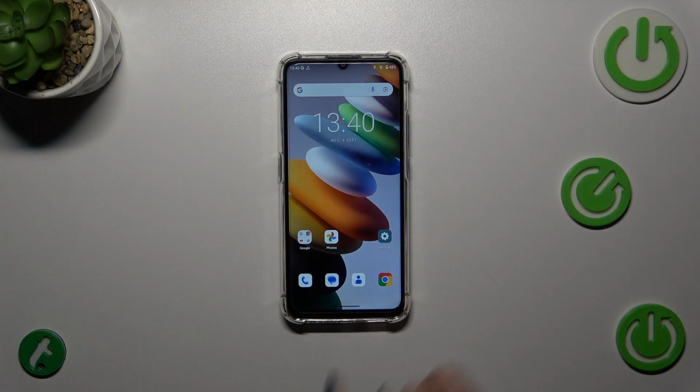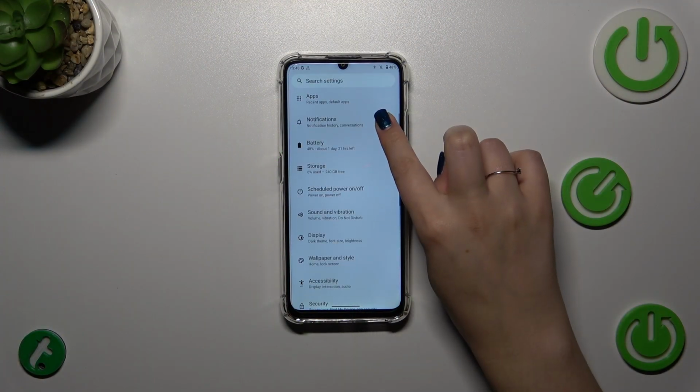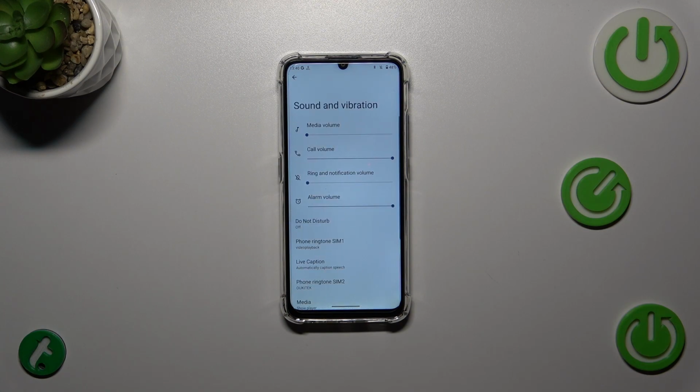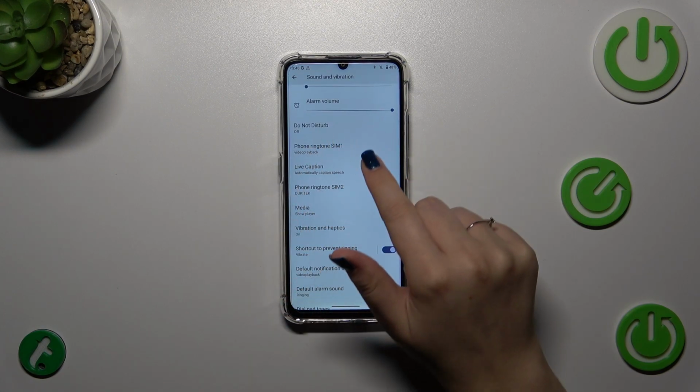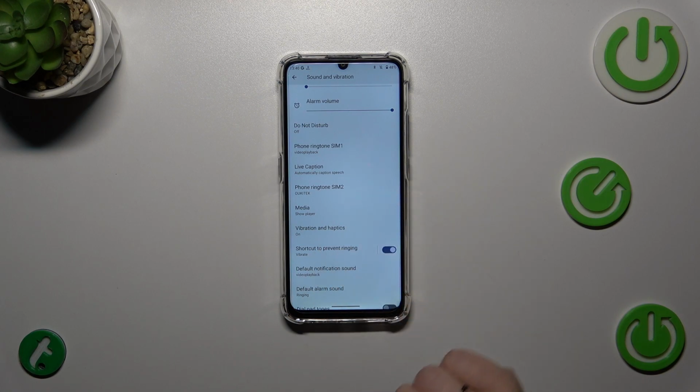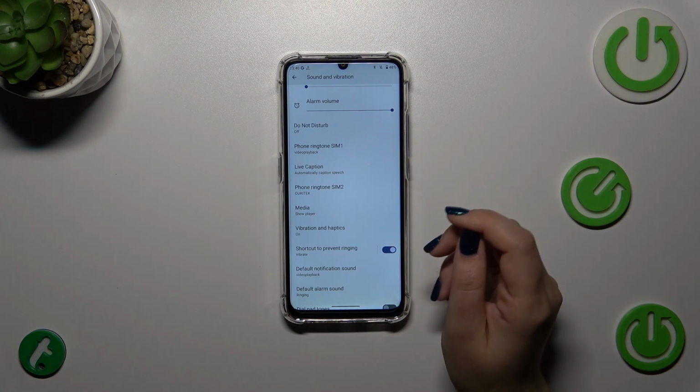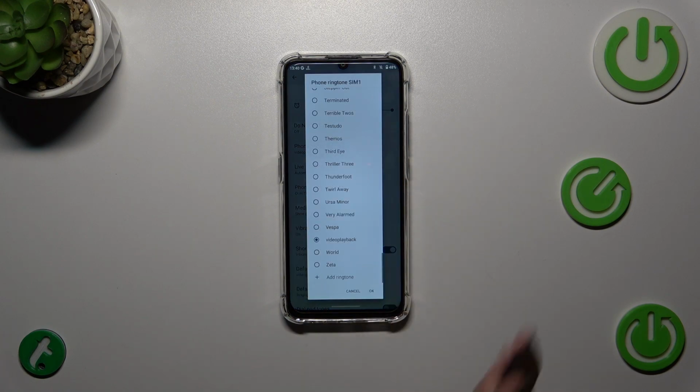So let's start with opening the settings and then scroll down to find sound and vibration. Now we have to find the phone ringtone section, and as you can see it is divided between the first and the second SIM card, which simply means that you can set a different ringtone for the first one and a different one for the other, which is quite cool. Let me show you how to do it using the first SIM card. Of course, the same situation will be for the second one.